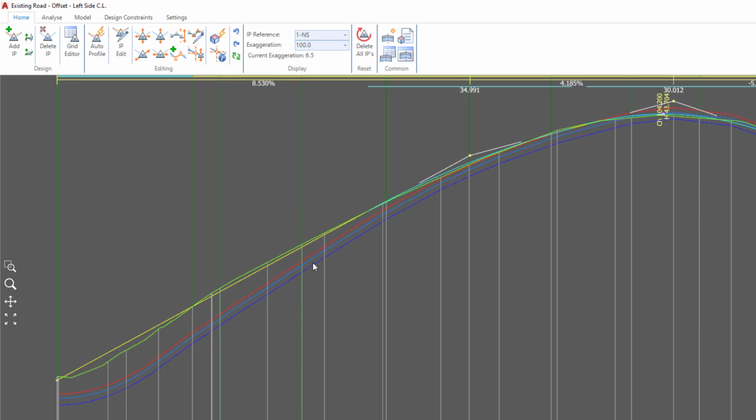So it's a bit of a manual process. There is nothing wrong with doing that, and you may find that some of these tools help you refine your design and get it looking how you want. However, we're now going to look at some other tools in the vertical grading editor which will assist when it comes to designing with design constraints.